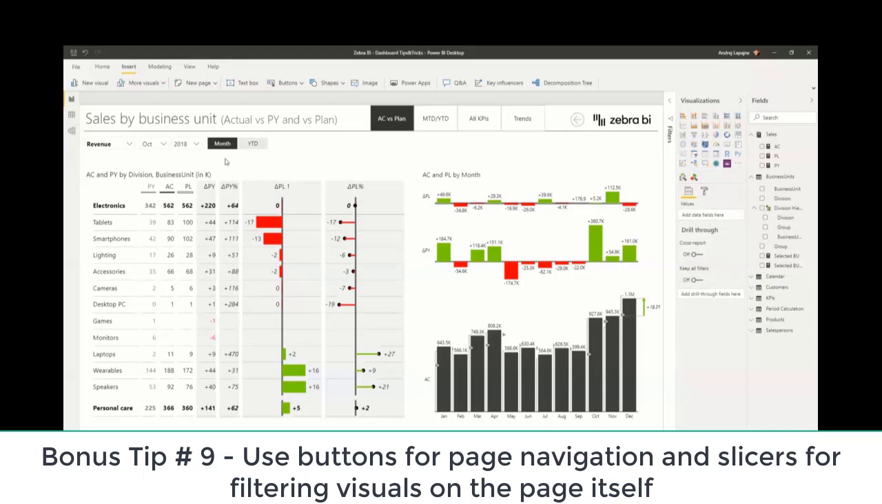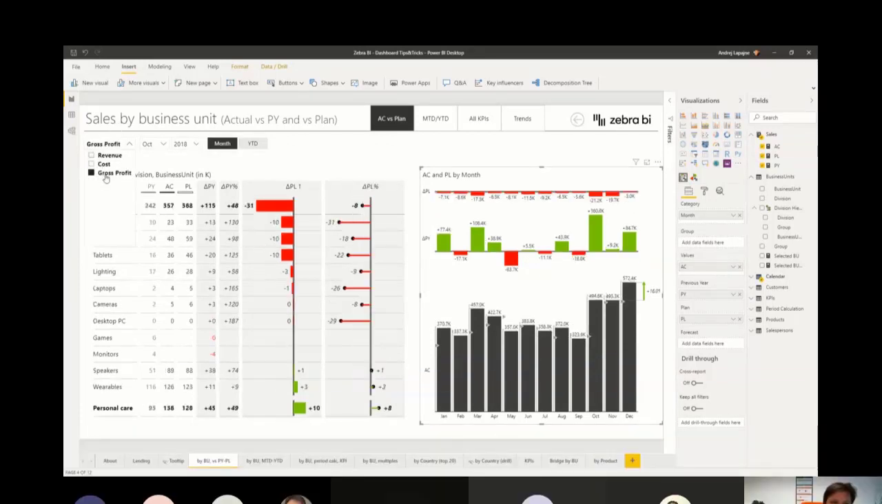Why? And I did not use buttons for that, right? There are no buttons and there are no bookmarks to achieve this. Most of the time when I see people do that, they use bookmarks. So basically they have one chart for revenue, and this chart would have revenue measures inside. And then when you change here, this chart for the revenue would be hidden, and another visual will be visible, and that visual would have the gross profit, right?